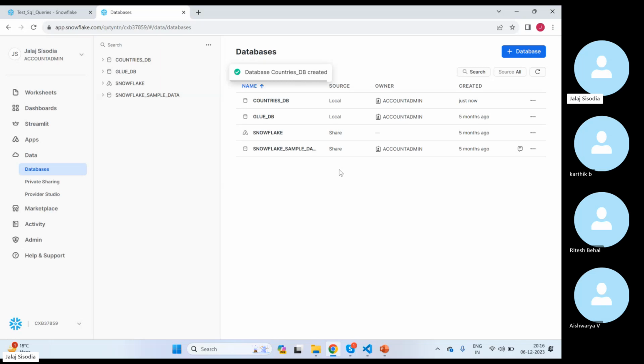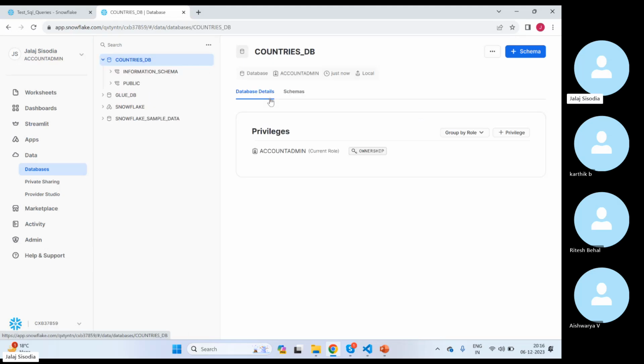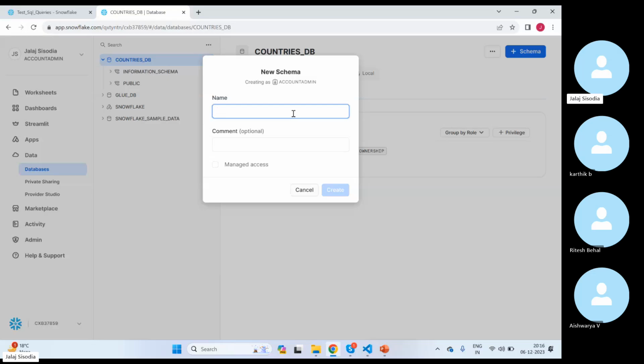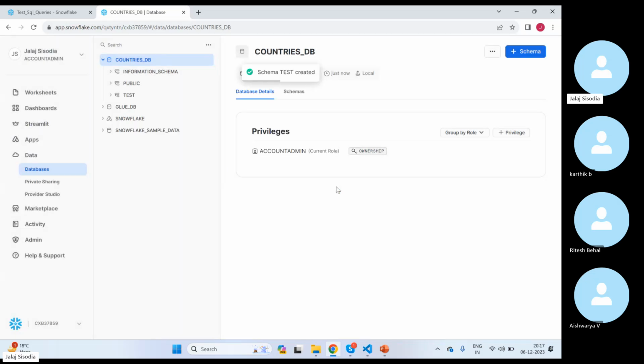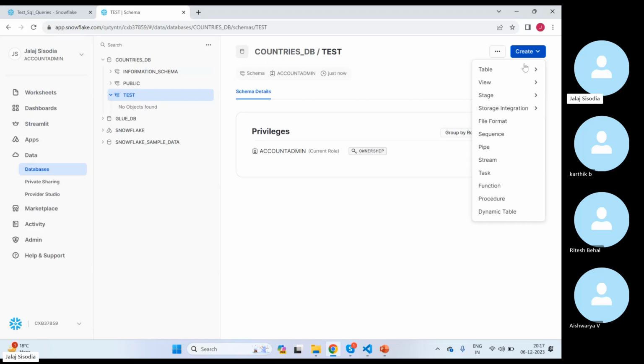It's like create database countries DB. If you want the SQL query to be executed, if you go inside this database, you can add a schema like this. You can say test, and create this. It's like create a schema under the DB. Once you have the schema created under the countries DB, you can go inside the countries test schema. You can create tables, views, stages, file formats, pipes, streams, all those things.